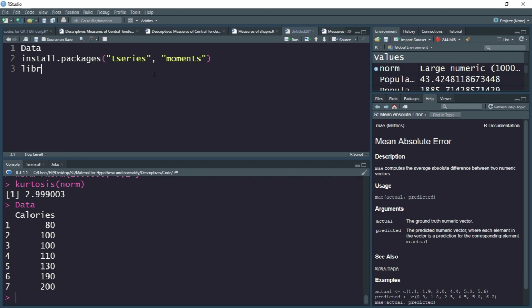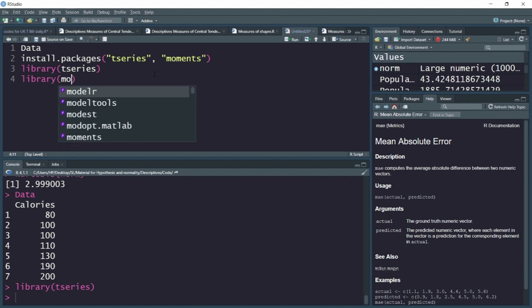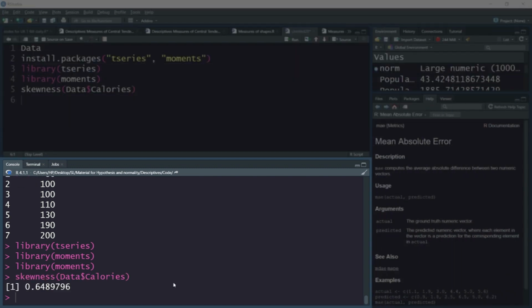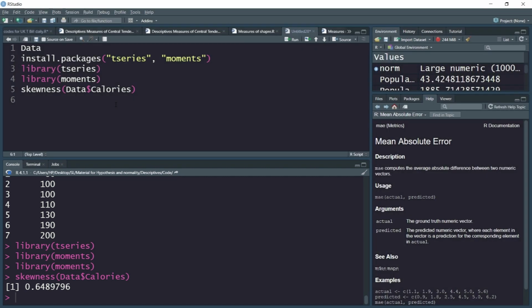I'll simply put them into my current working environment, first for one and then for the other. Now I have both of these packages in my current working library. So I'll start by computing the skewness of my data, which is calorie data. Notice the skewness is turning out to be 0.65, which is a positive skew as compared to a symmetric distribution like a normal distribution, which has a 0 skew value.